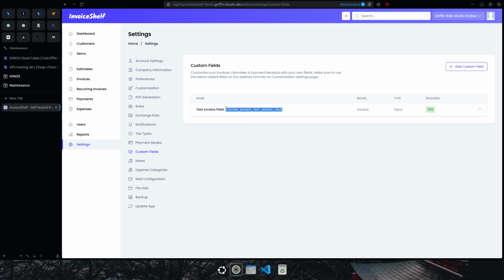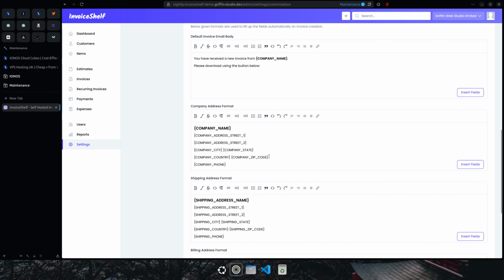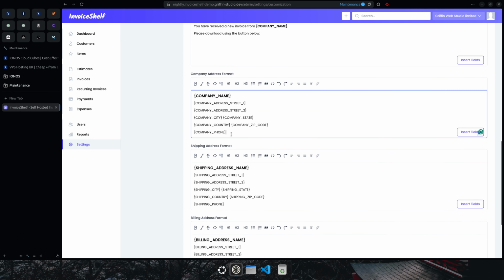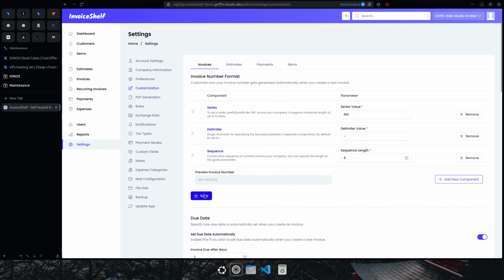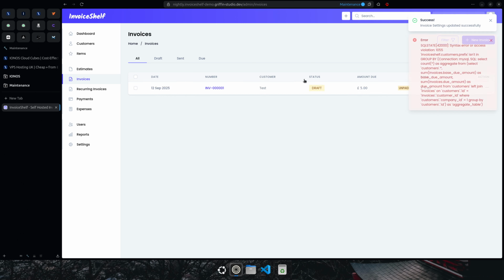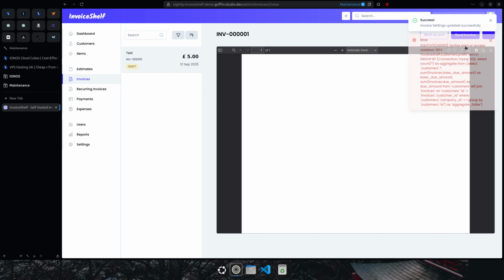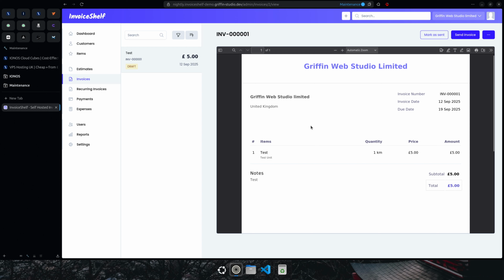Just remember that this weird looking text is called a slug. This is how we refer to the field programmatically. If I go inside the customization and type in the slug between the curly braces, just like all of the other variables, and then save it like so, this would be your simplest way to include a custom field.